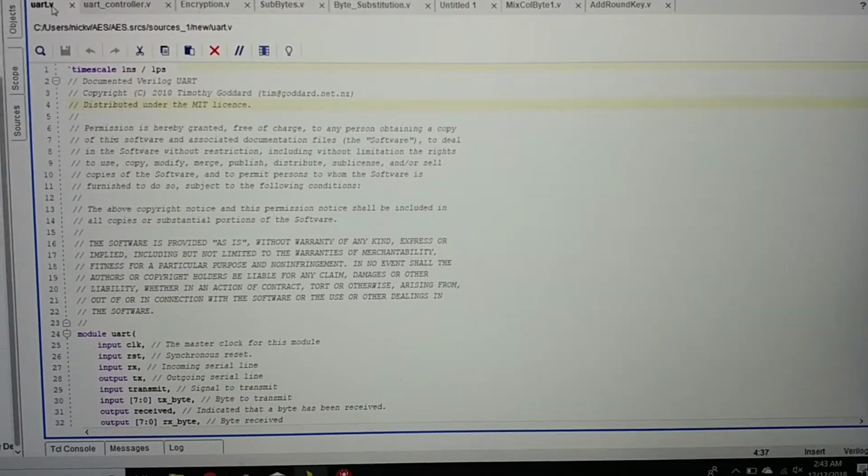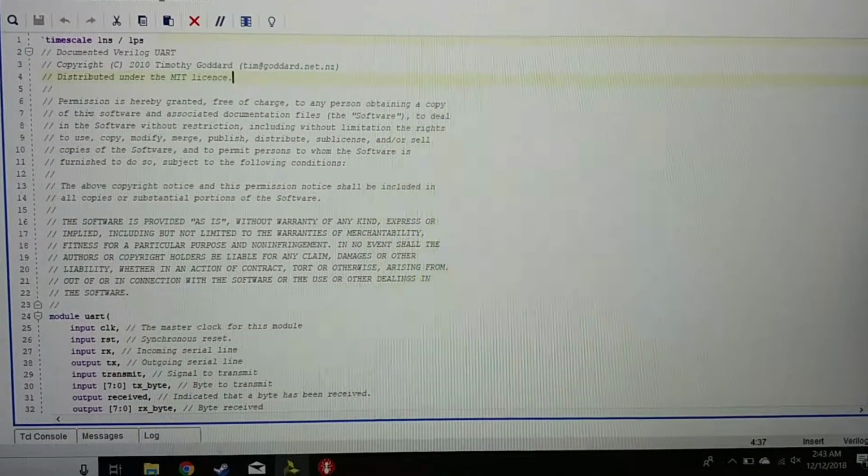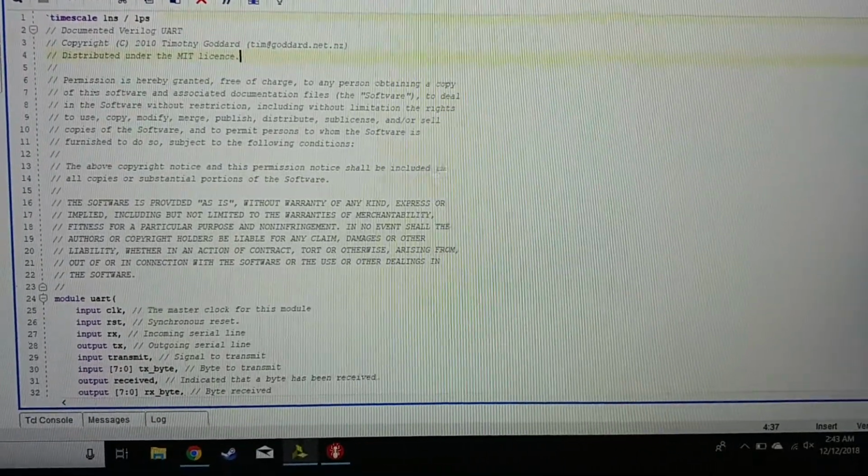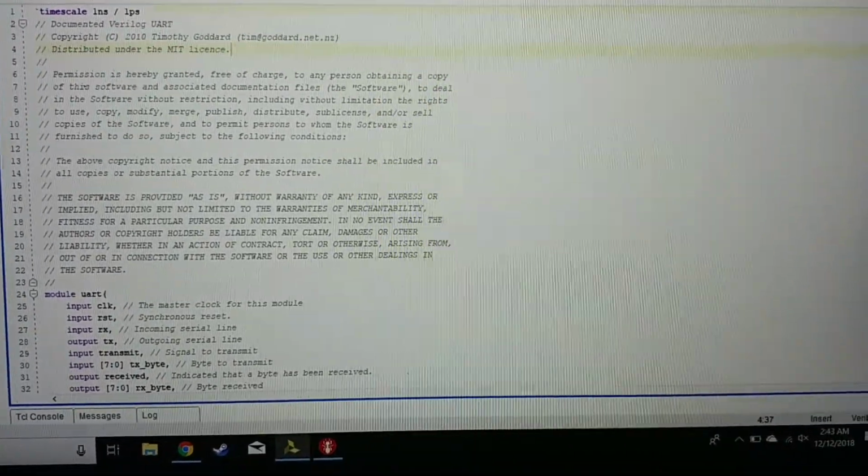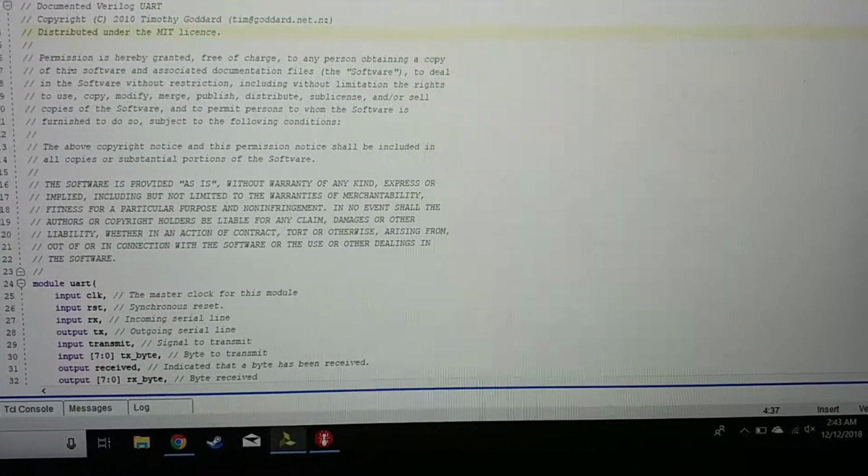Hello, my name is Nicholas Volden, and in this video I'll be going a little bit more into detail about my implementation of the AES encryption algorithm for my CS122A final project.